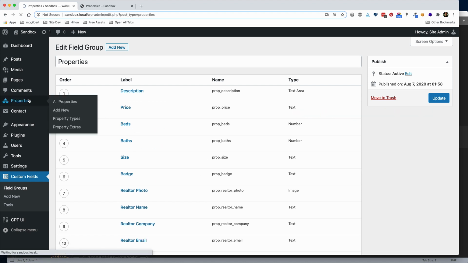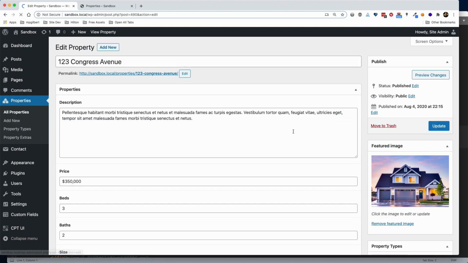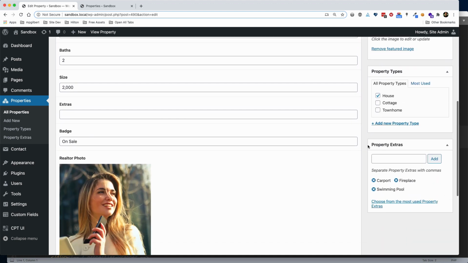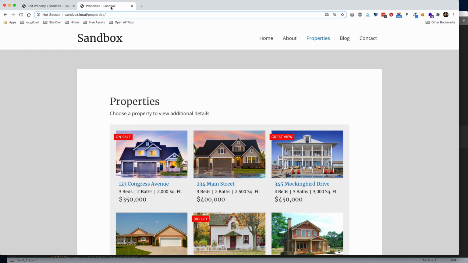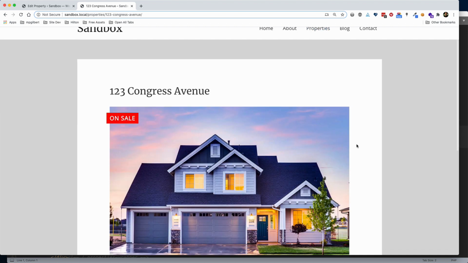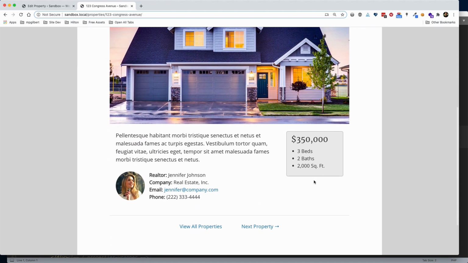So the next thing we need to do is, for all of these property types and property extras, update our PHP templates in order to show them. So we'll be creating a filter bar here for the property types. And then on the property detail page, we'll add back in the property extras. We'll use that custom taxonomy that we created for property extras. And let me show you how to do that.